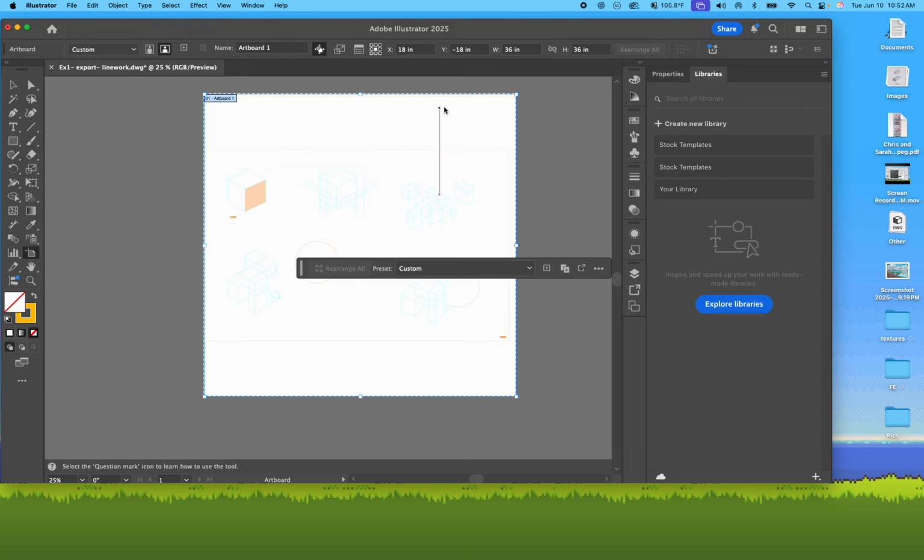You'll notice by default, and if you don't have these tools by default, you need to make sure you click on this and go to Essentials Classic. Then you will get all the tools.